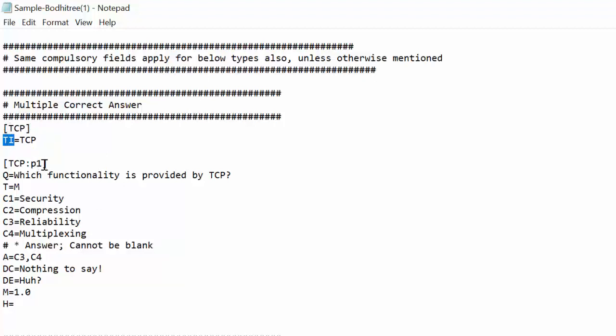Within this module, P1 is the first question. You can use whatever it is, TCP colon P1, or you can use Q1 or first question, whatever. It has to be a unique string. And Q is what is the question. T is the type of the question, whether it is multiple choice or single choice. Multiple choice means more than one choice is correct. Had you replaced it with S, only one choice is correct.